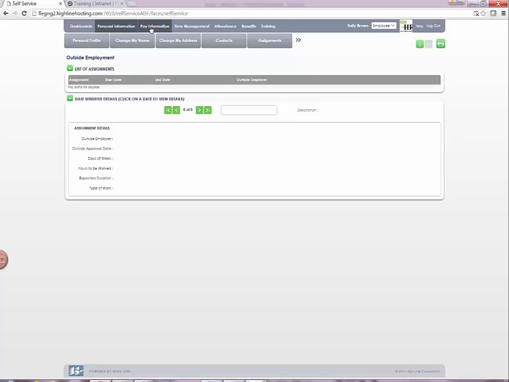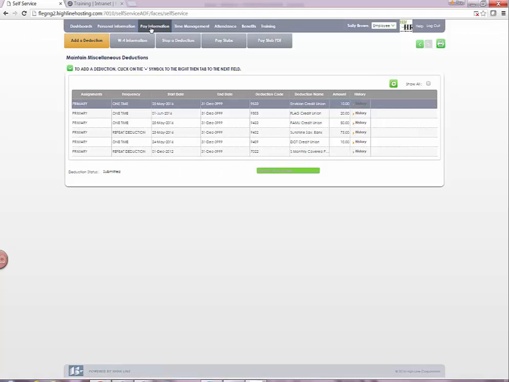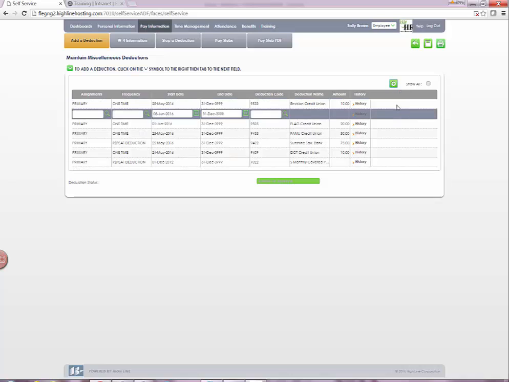Next, let's look at pay information. Here are your submenus, and to begin with, you can add deductions. You can see here we've added several deductions for this employee. Begin by clicking the plus sign, your only option is to enter primary, so type a P and tab. Your options for frequency are either one time or a repeating deduction. So just type in the first letter of either. So I will type an R and tab.